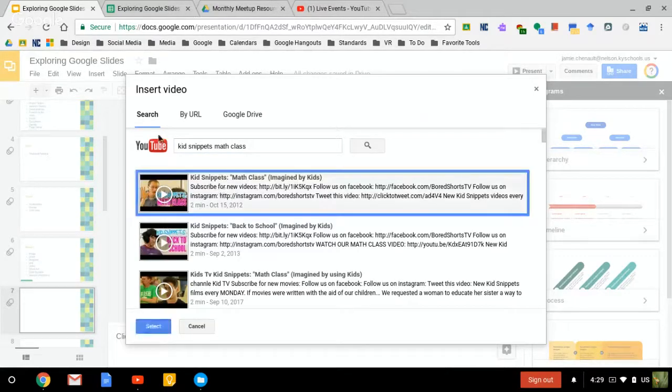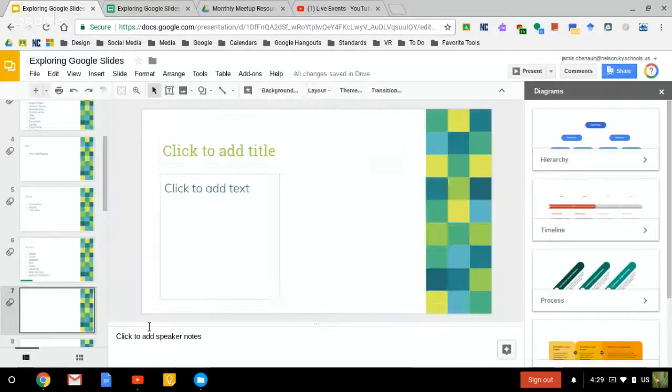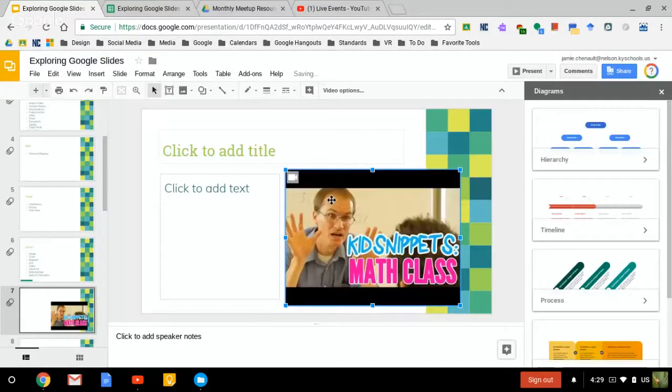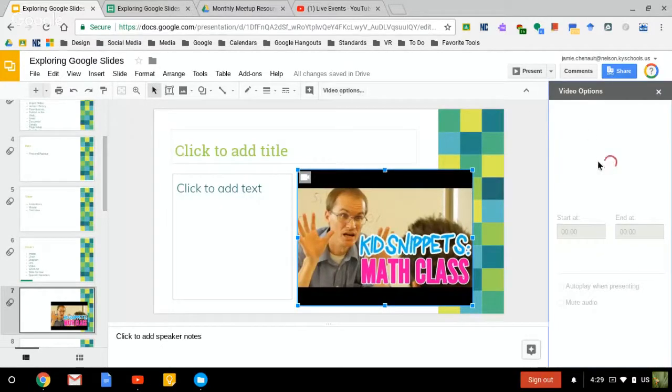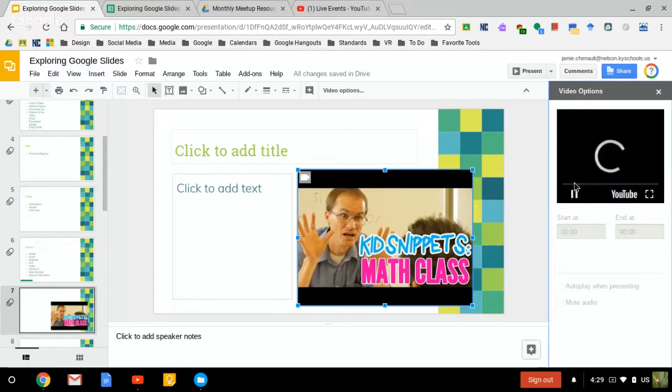So I can select, notice I'm searching YouTube right within my Google slide, not having to leave. Great feature for kids. I click select, brings it into my slide. And then I have this choice of video options. When I click video options, I can crop videos right within the Google slide. So I can start at a minute and end at 2 minutes.